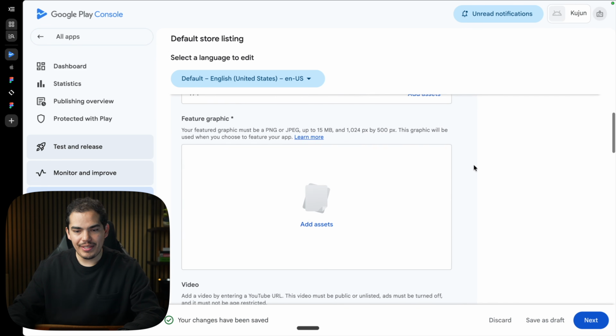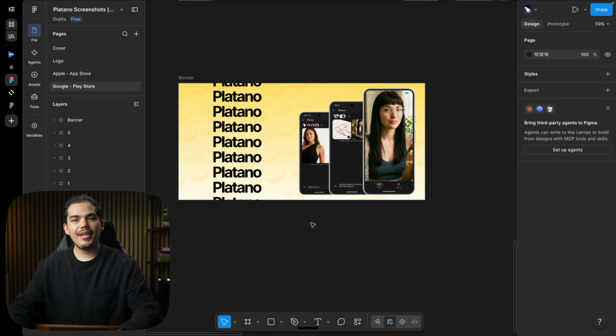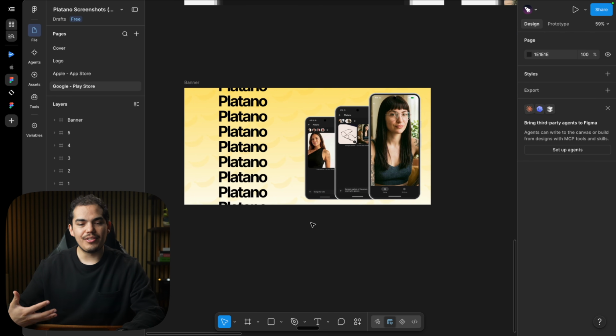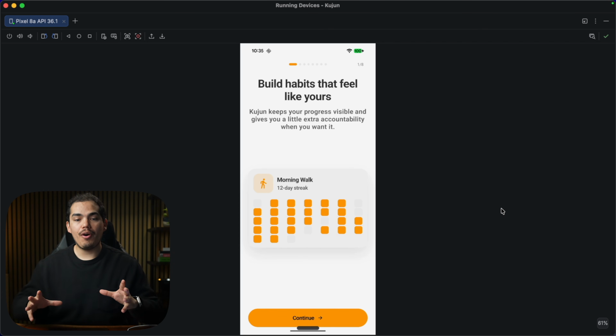All right, now we need a feature graphic. Don't worry, if you go to the Figma, it's down here. So we can do something like this, and this is where we actually start taking some screenshots of the application. Okay, so what I'm gonna do is just take some screenshots of the application. Of course, try to take screenshots of the main features of your app, like the most cool things that your application has.